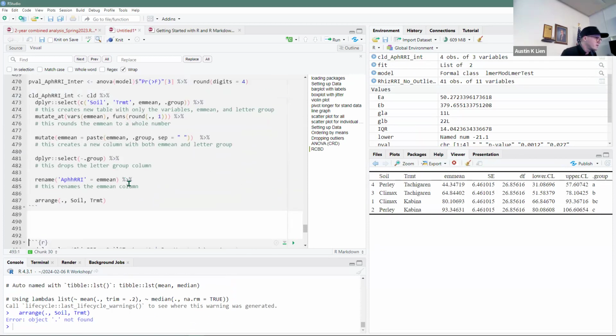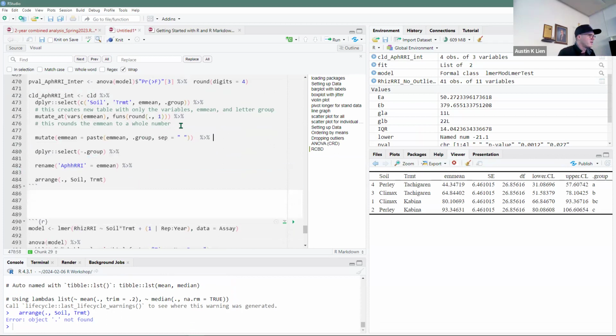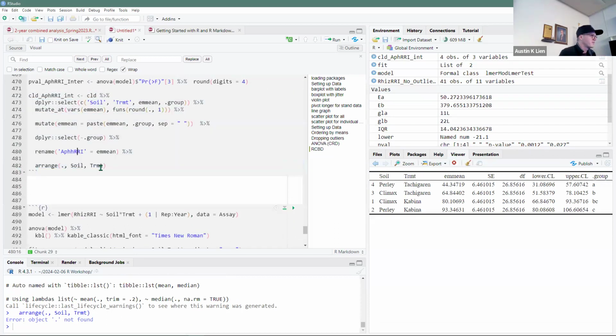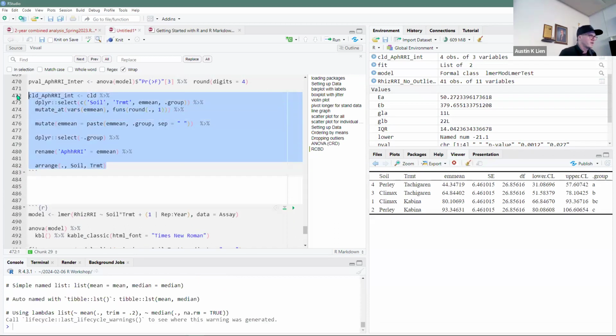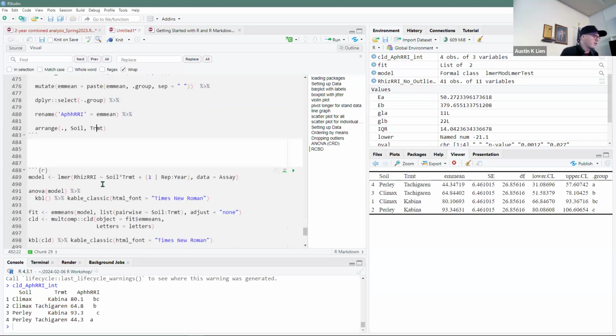Error not found. Let me get all this out of here. So now if I call just that, now you can see that I created a new data frame that has soil, treatment, AF root rod index with our values, and then also our compact letter. And then I want to merge this together with our next one. So I'm just arranging it by soil and treatment. That way, when we merge them all together, they all align how they're supposed to.